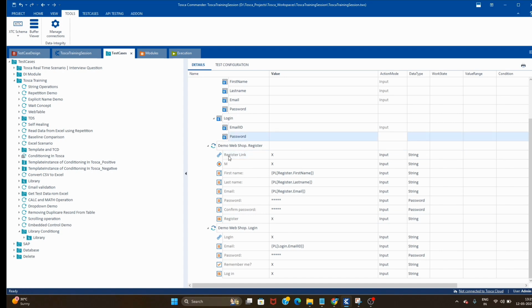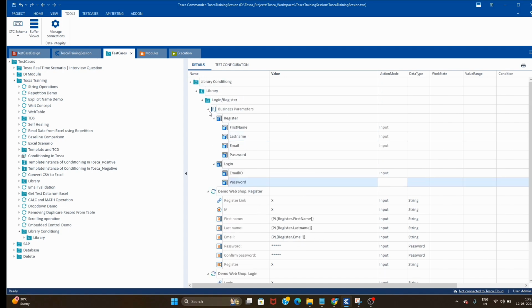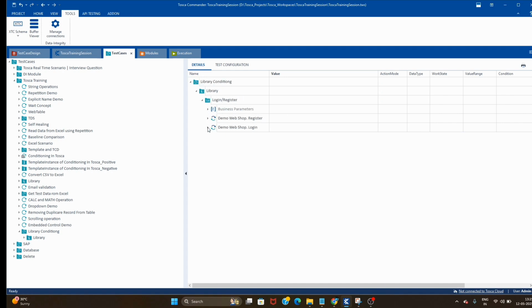You can keep the register and login link outside of the library as well, as a normal test step. I have just included them inside, so it is not mandatory to include the register link or login link. It can be outside. Now I have mapped all the values or parameters to my attribute fields. So now my library is ready.